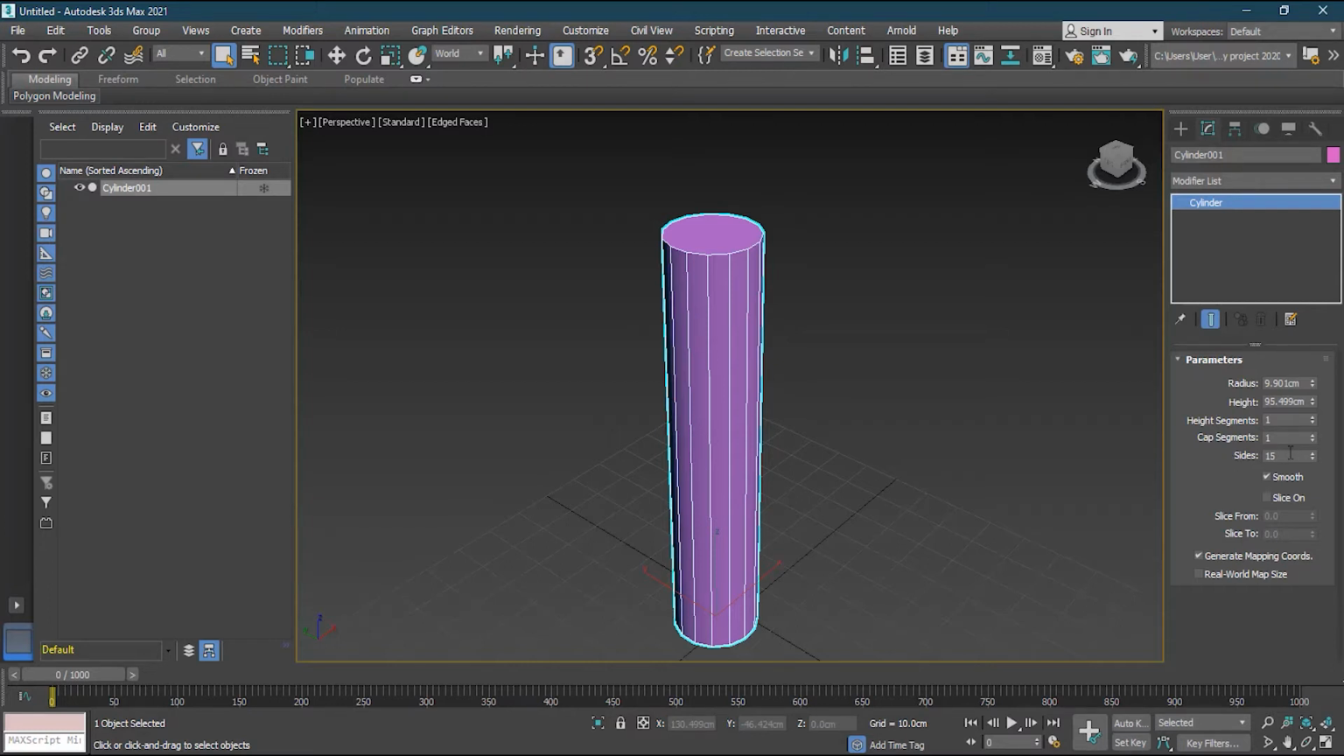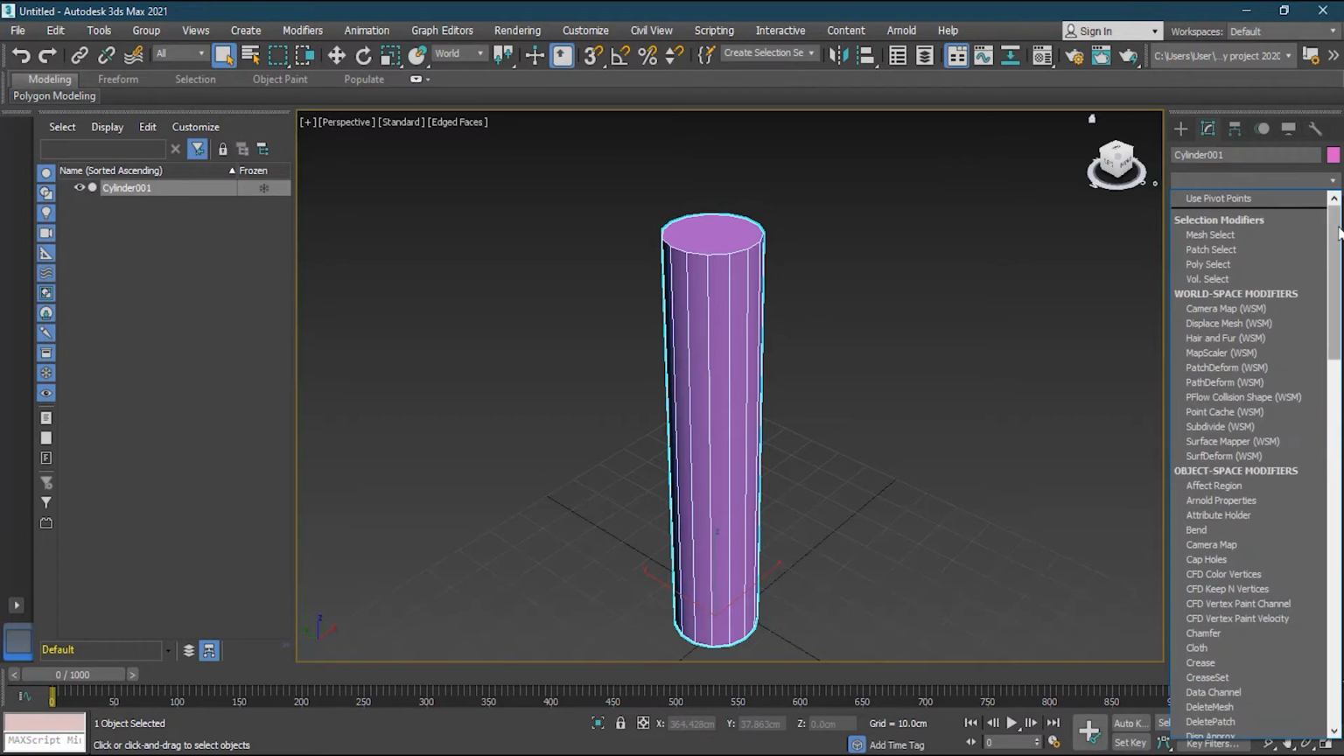Now as you have understood the segments, let's see how segments help us in our modeling. We are in the modifier panel, and here is the modifier list. We will learn three basic modifiers here: bend, taper, and twist. If you click on the modifier list, you will see there are a lot of modifiers. The good thing is that they are segregated into different categories.